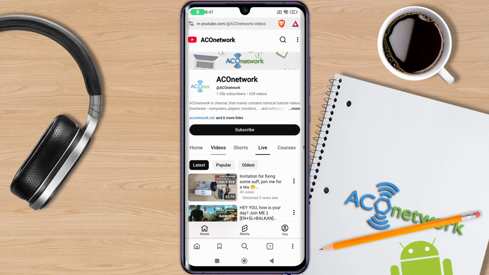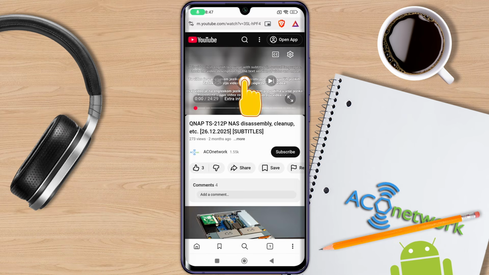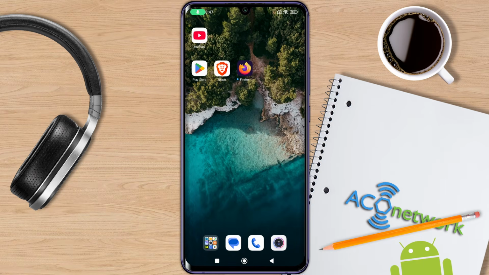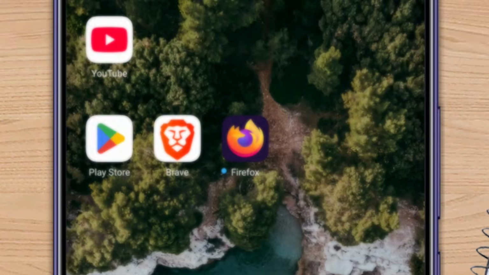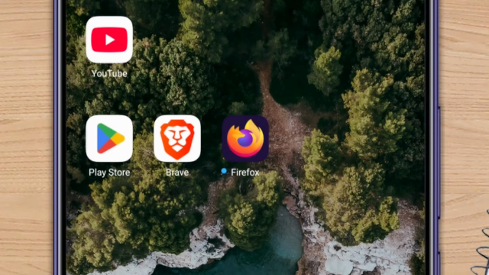And now let's say videos and tap on the video is playing. If I press home button, video can still be playing in the background, so you can hear and do other stuff. And I will just tap stop. That is Brave web browser functionality that it can play in the background. I believe it is also available for Firefox, but not sure.